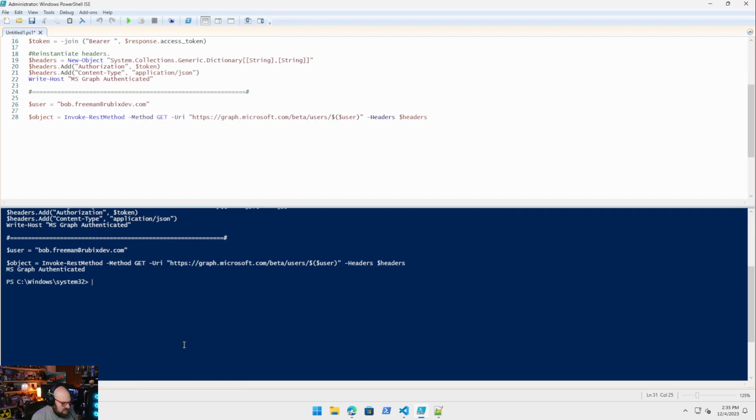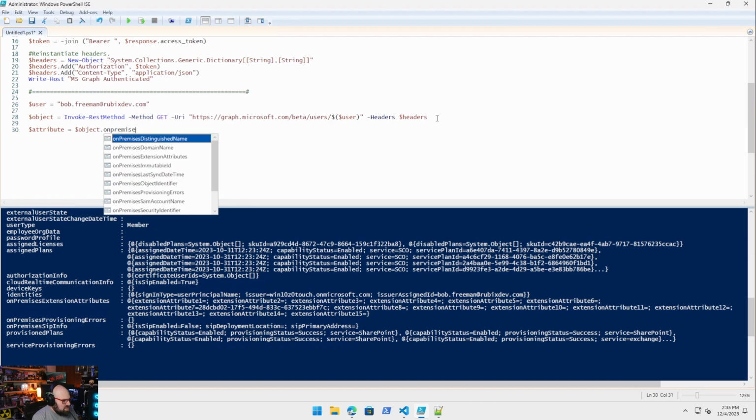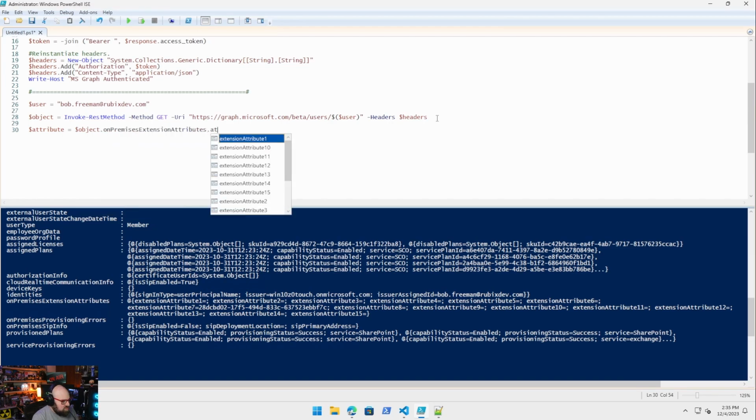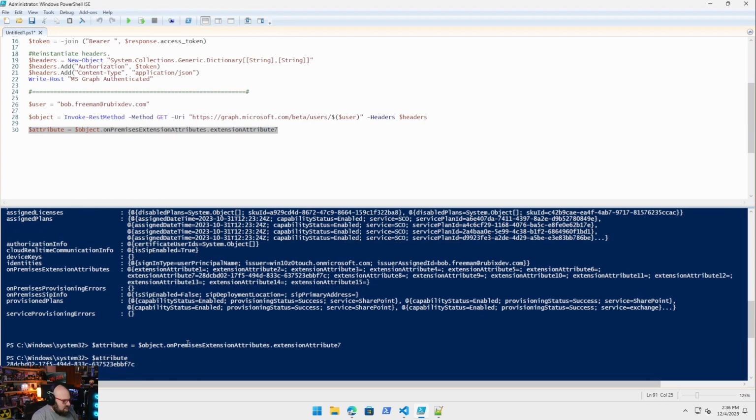Okay, so what did that return? That should return the object, and it did. So now what I can do is say my attribute is equal to the object dot on premises extension attributes. We're looking for attribute 7. So that should be my GUID. Just going to run that line. And that's my GUID. So now that I have that, I can write that to the registry of the device so that I can retrieve it later.